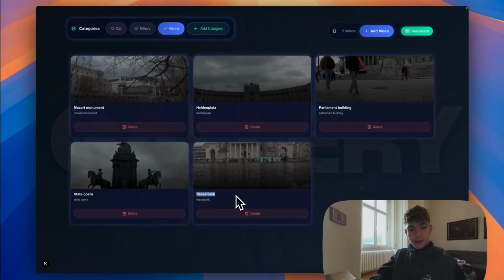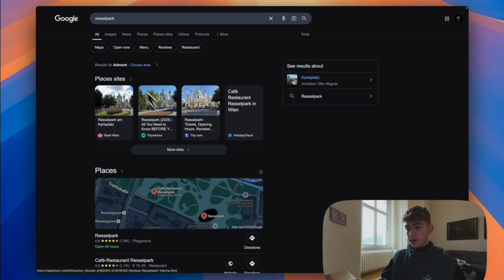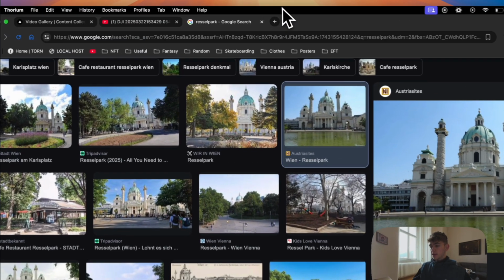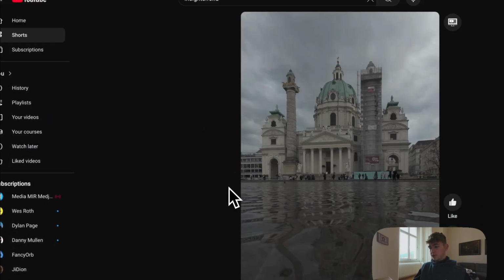We could double check this. If I look up Russell Park, yep, it looks pretty much the same as what we see here.